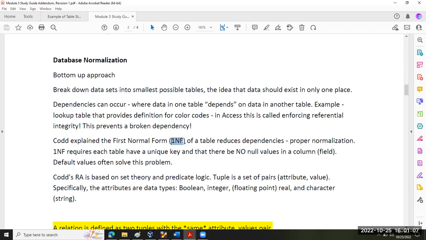Codd used this abbreviation, 1NF, to represent what he described as the first normal form of a table, where there are no duplicates and there is a unique key. And you see that as a repeating pattern. The fact that we can stitch tables together in Access means we've created those data sets and each of them has a unique key. There are no null values in a column field, right? So you can't have non-values in required fields.